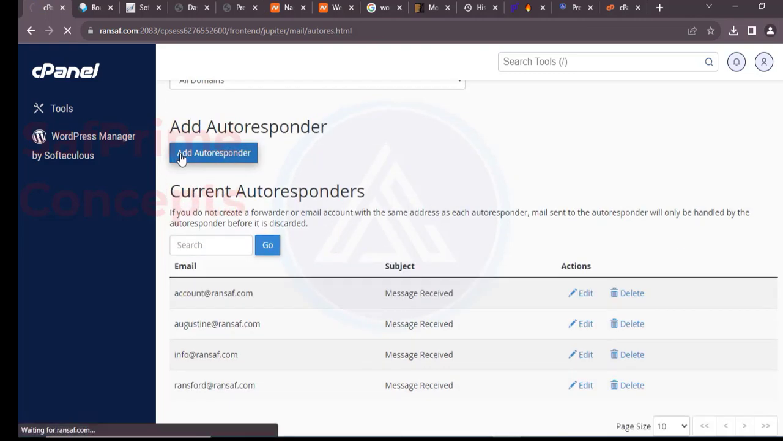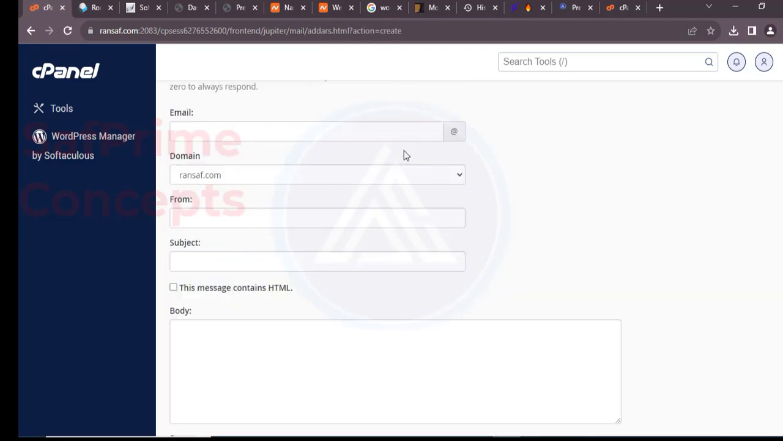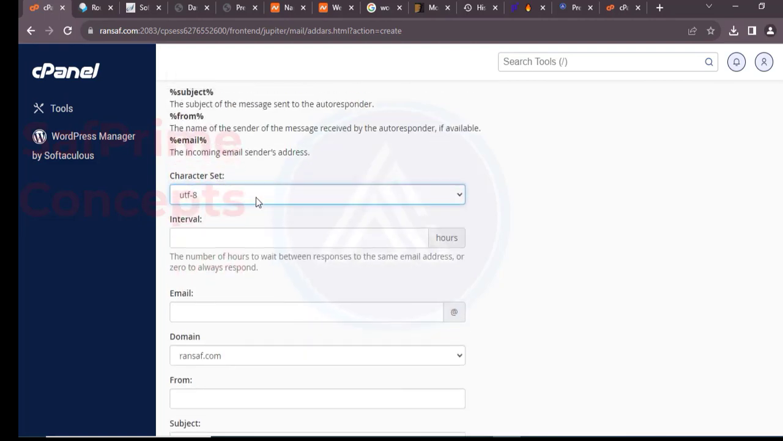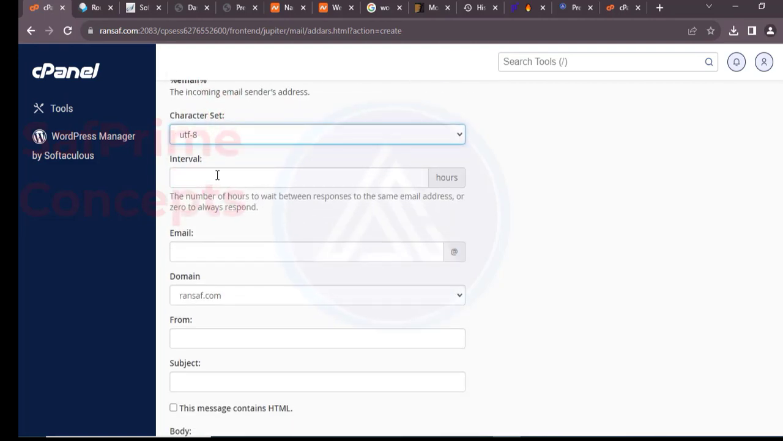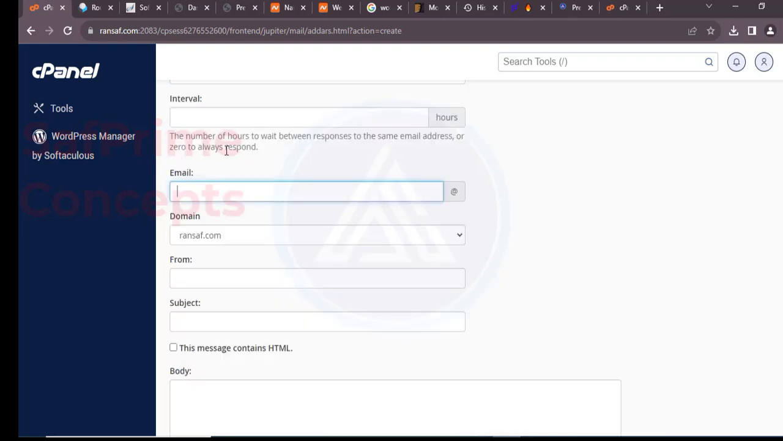Let's click on add autoresponder. So you leave the first one as it is. Then the interval, don't put any interval there. You want it to be immediate. Then set the number of hours to wait between responses to the same email, or 0 to always respond. So you leave it. Now, which of the emails do we want to set the autoresponder from? So let's set the apps.